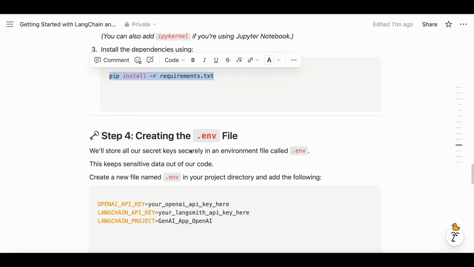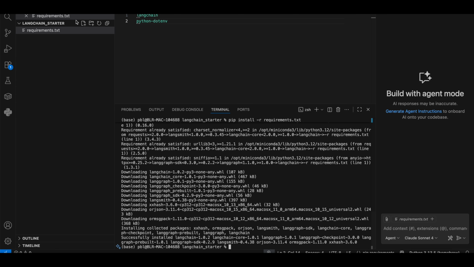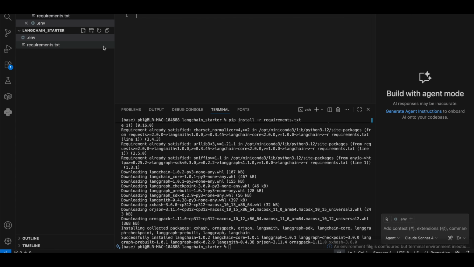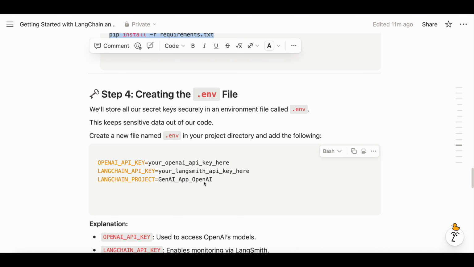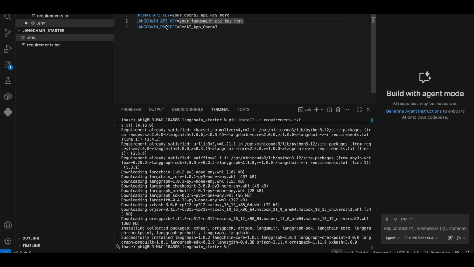So step 4, creating a .env file. We'll store all our secret keys securely in an environment file called .env. This keeps sensitive data out of our code. So create a new file called .env. What I will do is create a new file .env. Once it is done, we are able to see it. Here I will copy all the things. Now the OpenAI API key is showing. Then we have the LangChain API key, your LangSmith API key, and the LangChain project GenAI. This is what we have now.